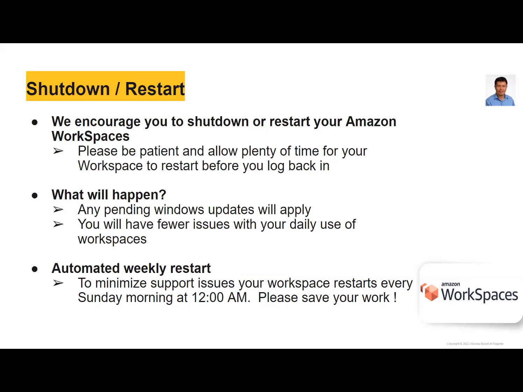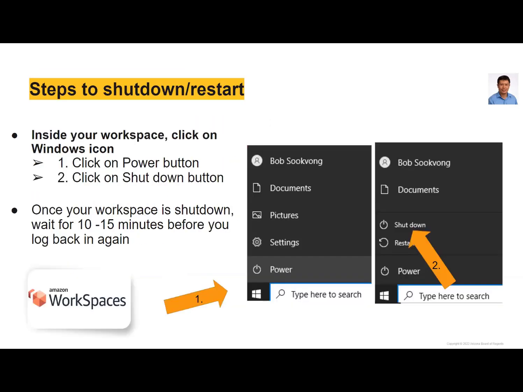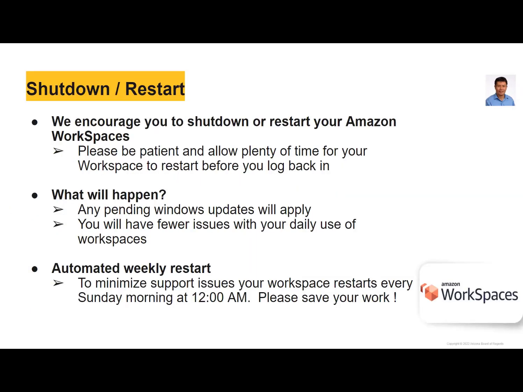So for the workspace, we recommend that if you leave at the end of the day, you just shut it down, and it will clear up all the residuals that you have. And when you shut it down, please wait a little bit, because behind the scenes it is still trying to update something.